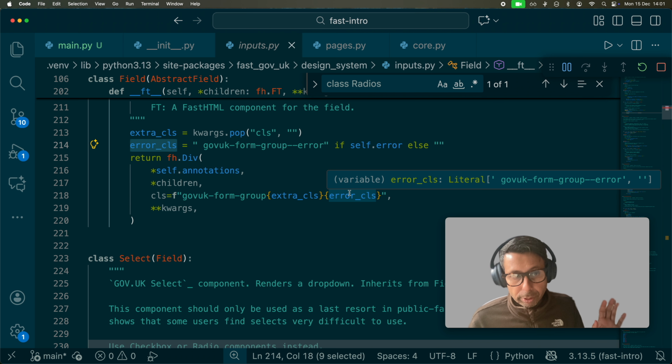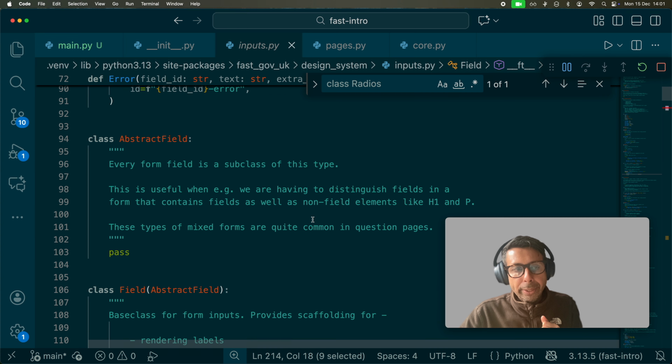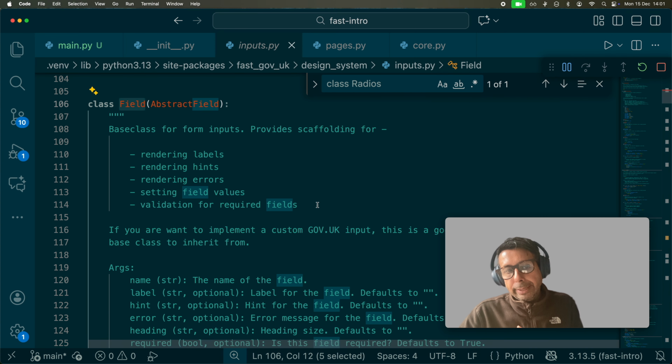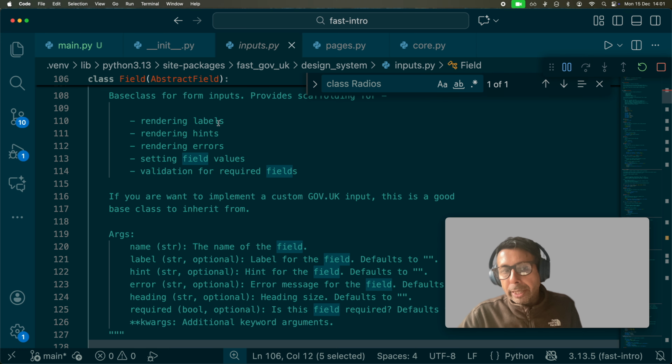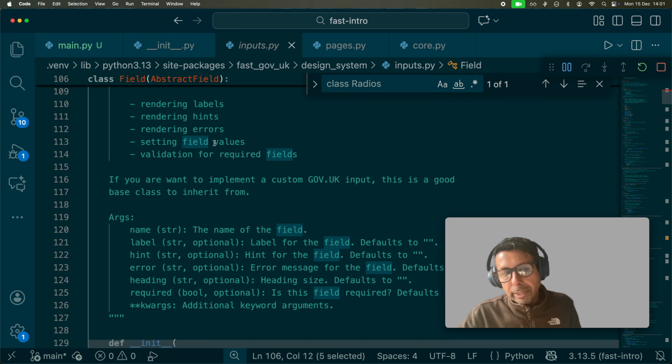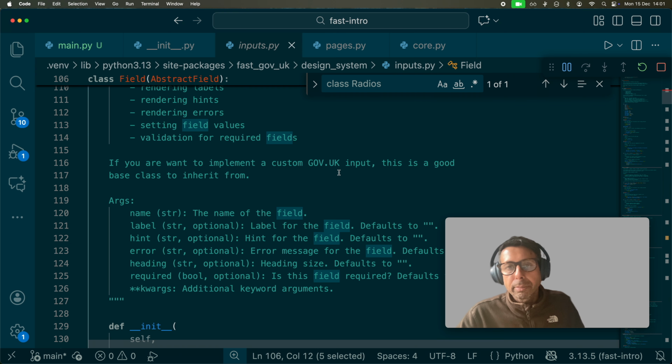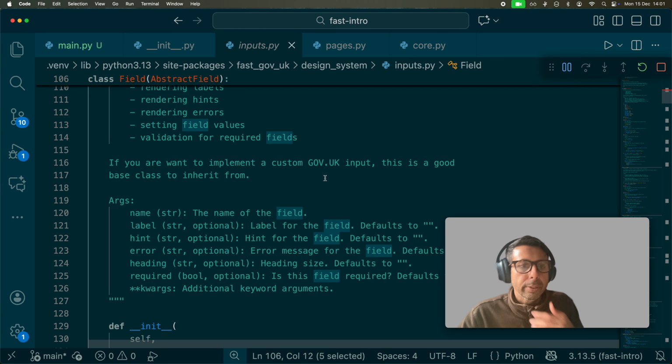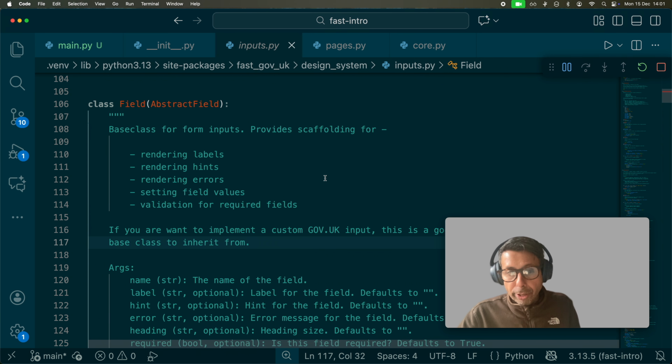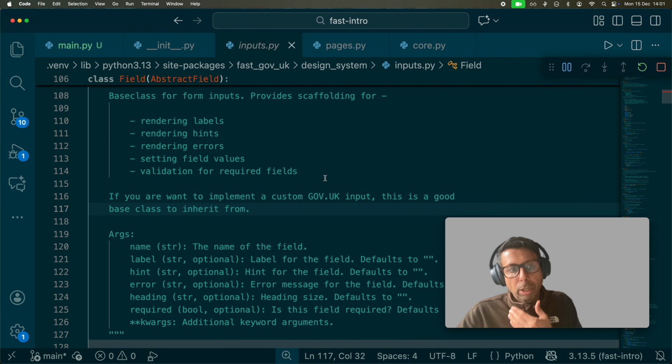So here is how it's laid out, right? We have implemented all of the inputs in gov.uk design system, and we have implemented them with a base class called field that takes care of a bunch of things: rendering labels, rendering hints, rendering errors, setting field values, and validation, basic validation, right? Like the field is required if it's empty, that's a validation. So this is the base class that does all of that. And then all of the other inputs are essentially subclasses of this base class that maybe, for example, tweak how it's rendered, tweak how the validation works.